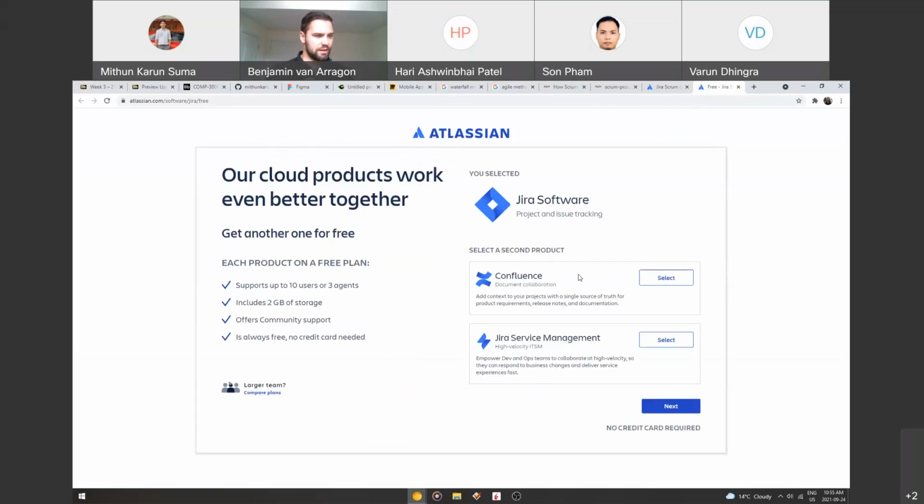Yeah, okay, so you can get it for free. Methune, you were saying you can get it for free, but it supports up to 10 users or 3 agents, 2 gigabytes of storage, offers community support, no credit card needed. So for you guys, actually, you could use Jira, and it might be good for you to use Jira because it's the industry standard.